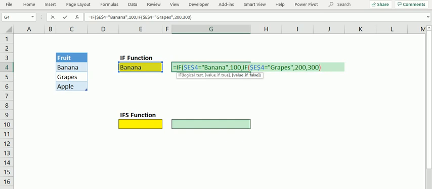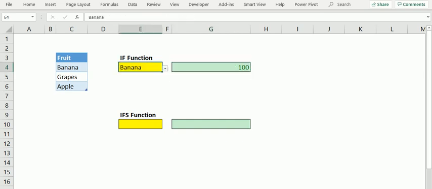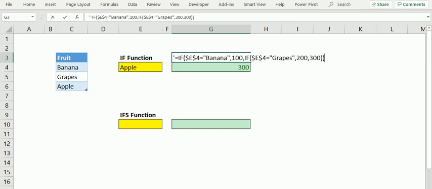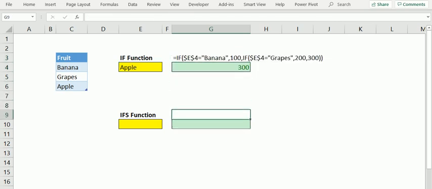Okay, let me close the bracket, enter 100. Let's try, and I'll choose grapes, it should change to 200, which is working. I'll choose apple, it's giving me 300. So this is working perfectly fine. Let me copy this and paste it here just to see what the formula is.